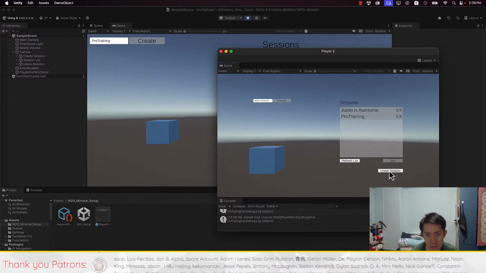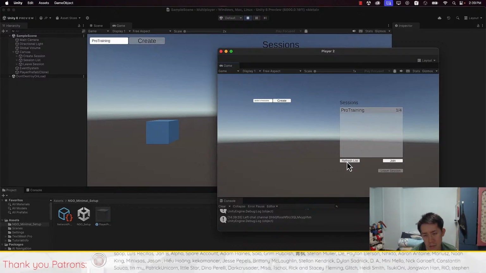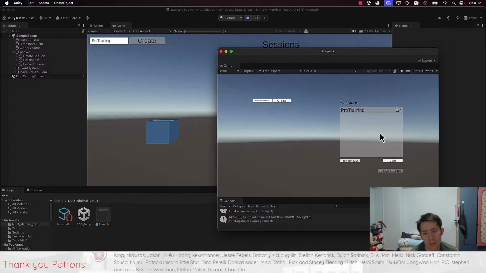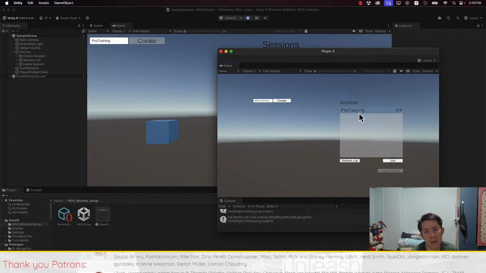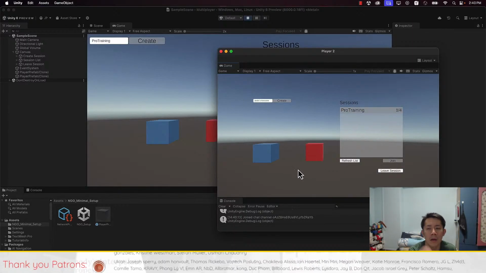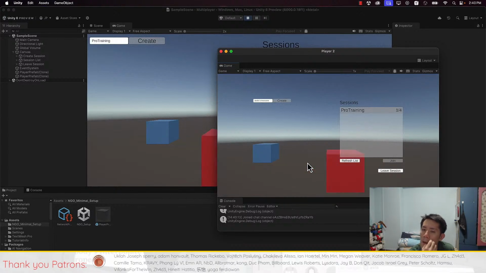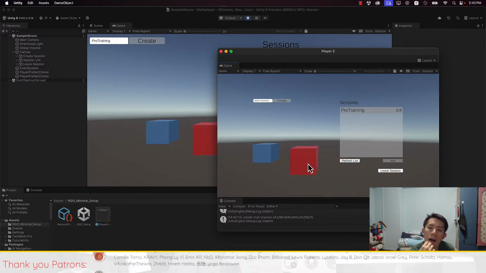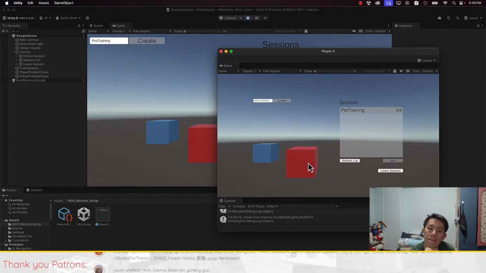So I'll leave this session. I'll refresh my list once more. We can see that Justin is awesome has been spun down. There's no active session anymore, but Pro Training is still active. I'll click on Pro Training and then click join. Perfect. And now you can see the blue cube that is player 1, and now I am the red cube represented by player 2. Now this is a very quick and dirty example, but it should give you an idea of how quickly you can put together multiplayer ideas and rapidly prototype with the multiplayer widgets.